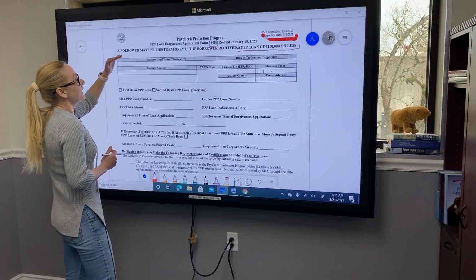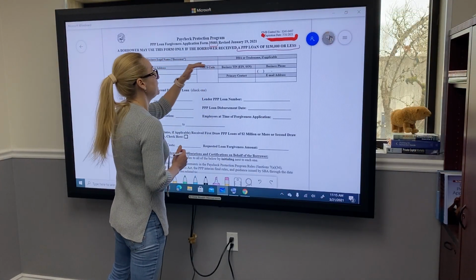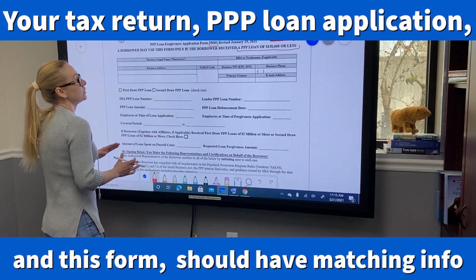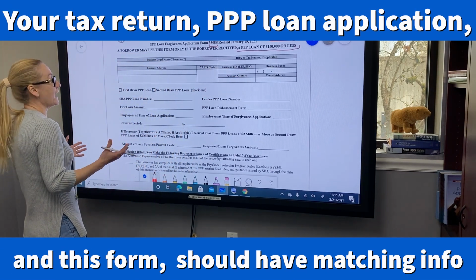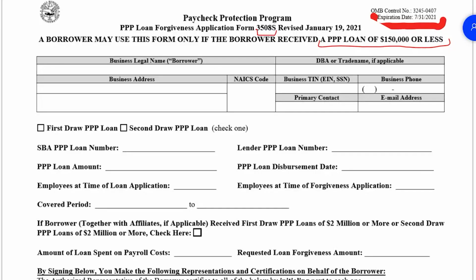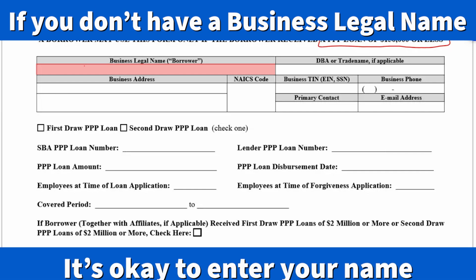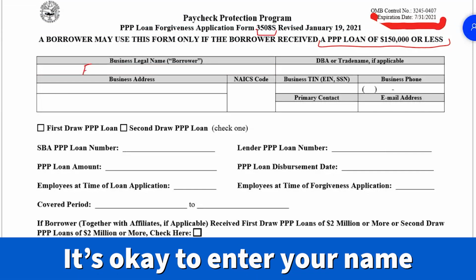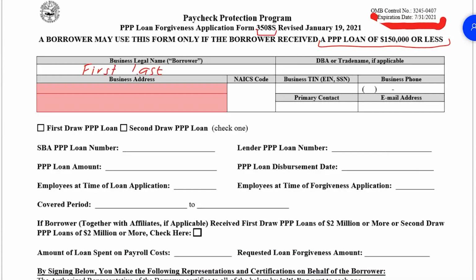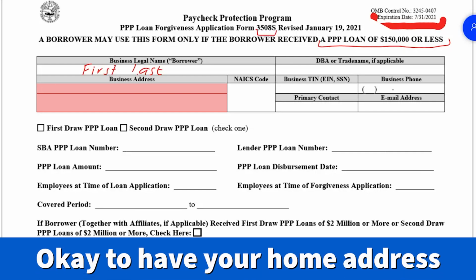I would like to mention that every item you include in these boxes should match your PPP loan application and your tax return. Business legal name. If you have a business name that you operate under, you will include it in this box. If not, and you're a sole proprietor, you operate under your personal name, you just put your first and last name in here. Business address. That will be your business address, whether you have a separate office or maybe you run your business out of your home, you will include it in here.